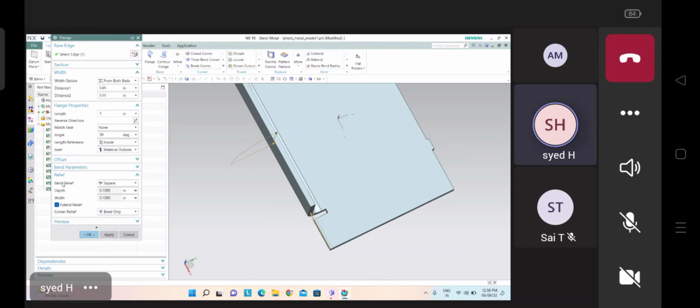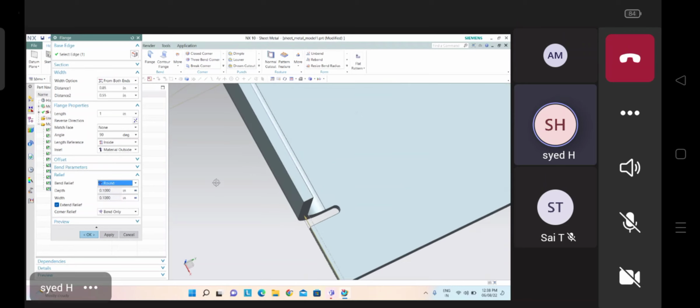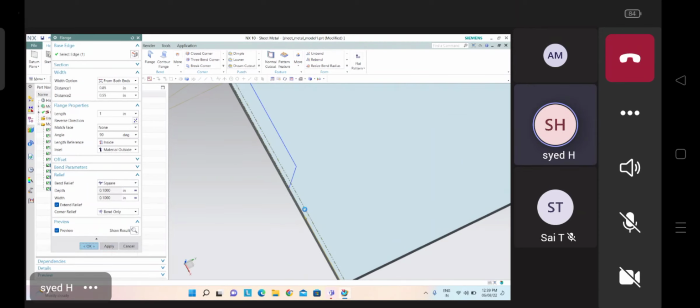The next thing is bend relief. Here we have two types of relief. Square relief will make it like this; if you go for round relief, it will make it like this. This value is also based on your material property, and it will automatically take it. So that is your relief, round or square, whatever type you want based on the material and the cutting areas. That's it. So this is your flange command.